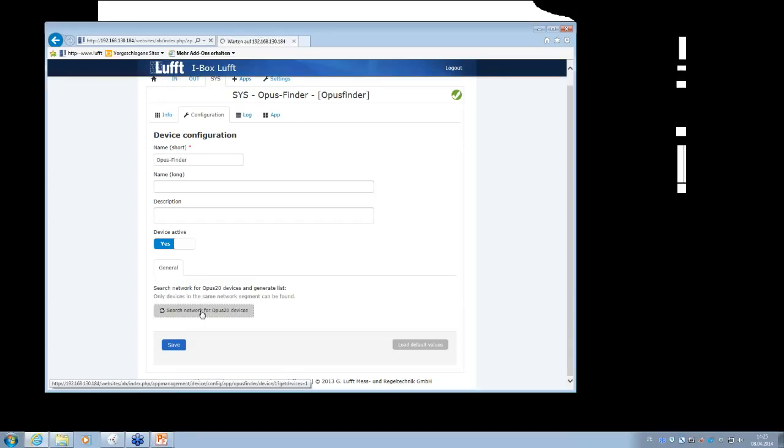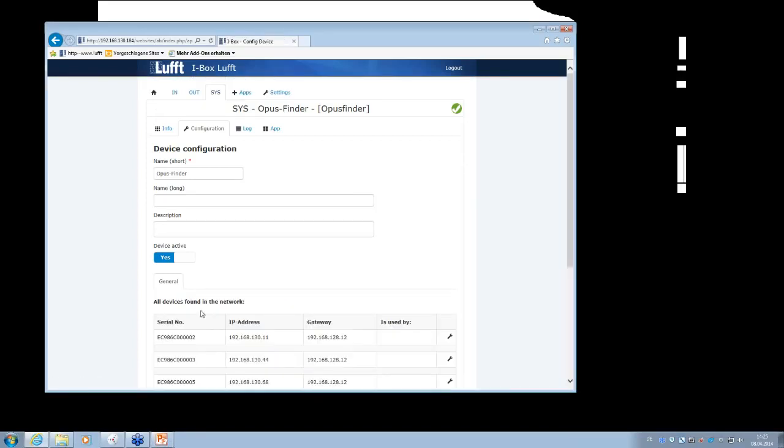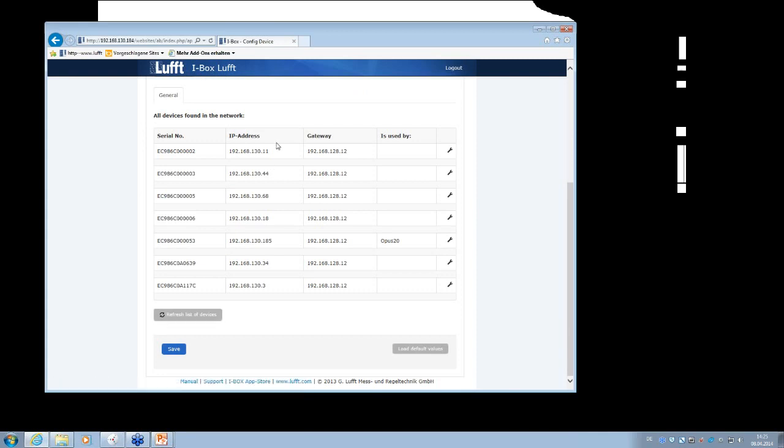Click on it, and now the app will start to search. And you see, now we have different Opus 20 which are inside our network. We have 1, 2, 3, 4, 5, 6, 7. So 7 of them. Cool. I only use this one because this is the Opus 20 which is directly connected to my Lufft I-BOX with the switch. All the others are also in the Lufft building here in the same network.